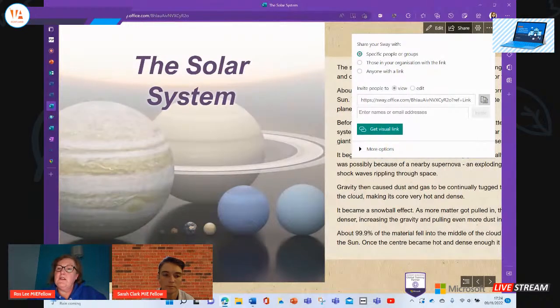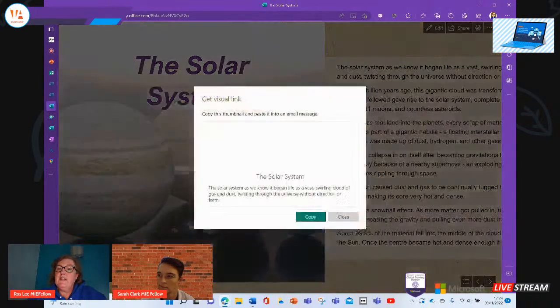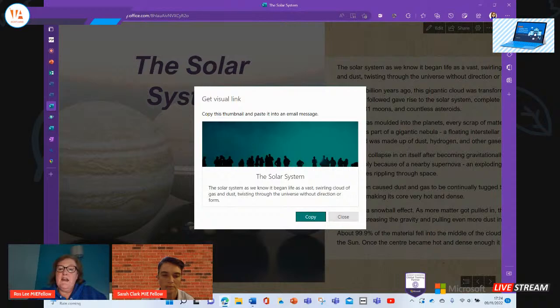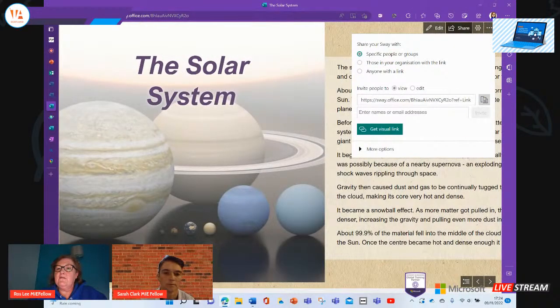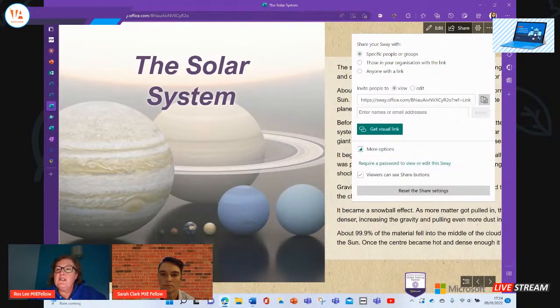and they could save it and use it themselves. You can also get a visual link, which just gives you a nice wee graphic there, instead of just the URL there. And other options there is that you can take the share buttons away, or you can also ask for a password if you wanted to protect the Sway a wee bit. So that's your options within share up here and the settings that we've looked at.